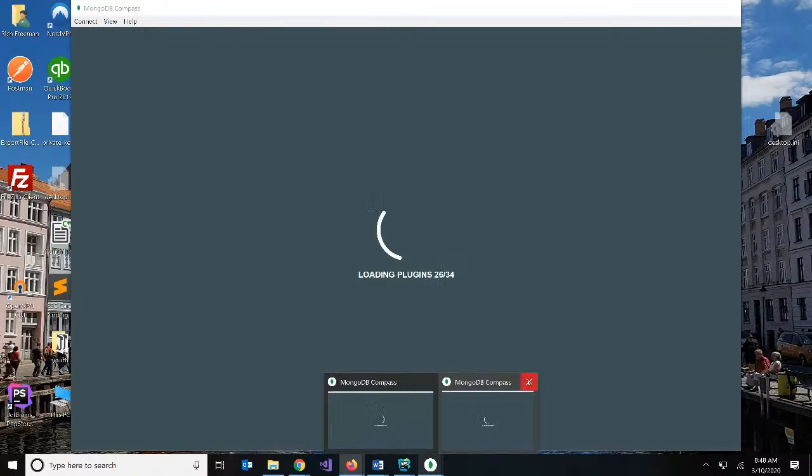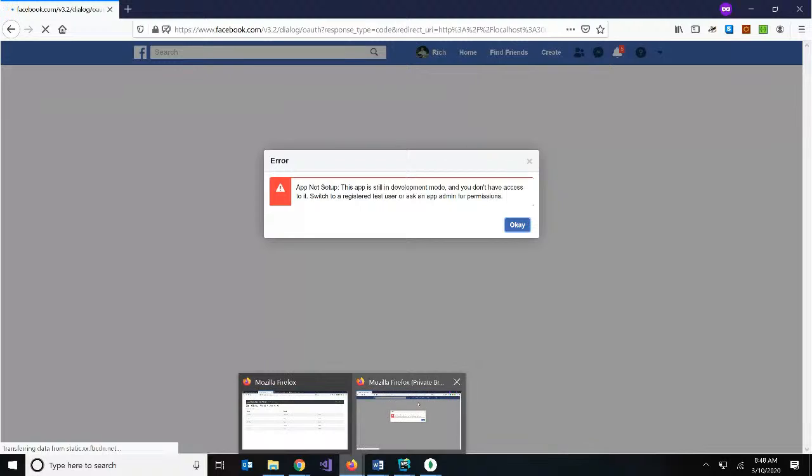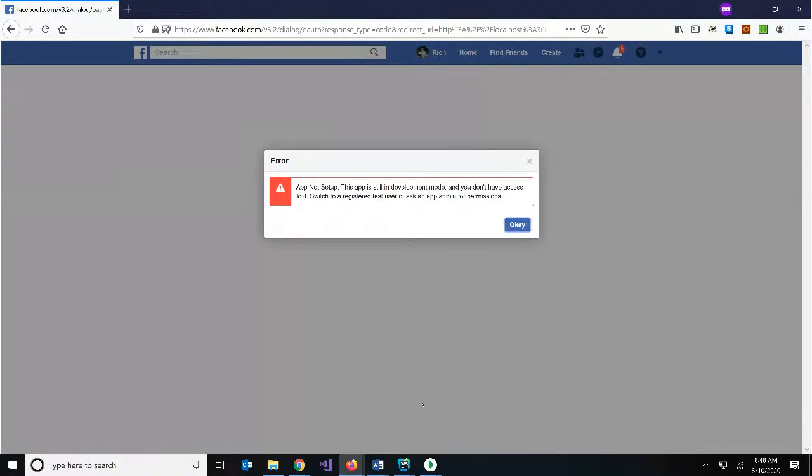Okay. So here's what I get now. It authenticates me, but it's in development mode. So with my other Facebook account, it won't work. So it's okay to set it up in development mode for testing, but as soon as you try to have anybody else log in, they get this. So there's a few ways around this.